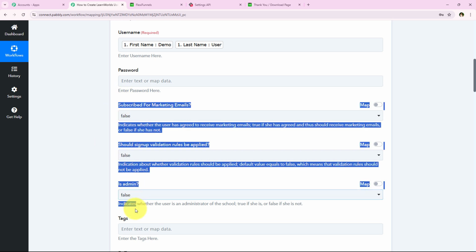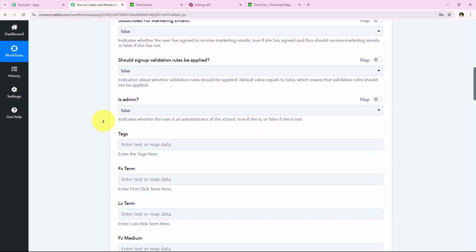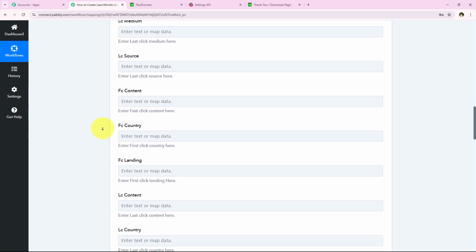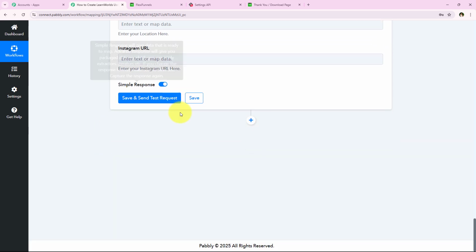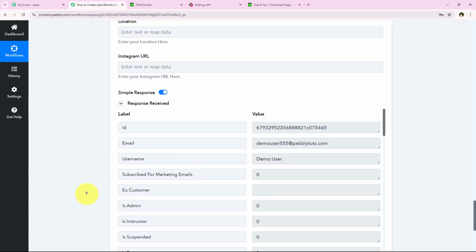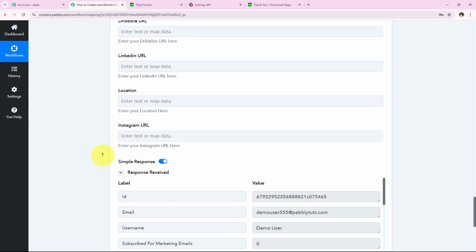You can see that now it is asking me for many other details. All of these details are not required, so we can leave them blank right over here. If you wish, you can definitely fill out all of these details too, but I'm just going to leave all of these details blank and move on towards the save and send test request button and click on this. And as soon as we click on the save and send test request button, yes, you can see that we have received a positive response that we have successfully created a new user with this email and this name in our LearnWorlds account.